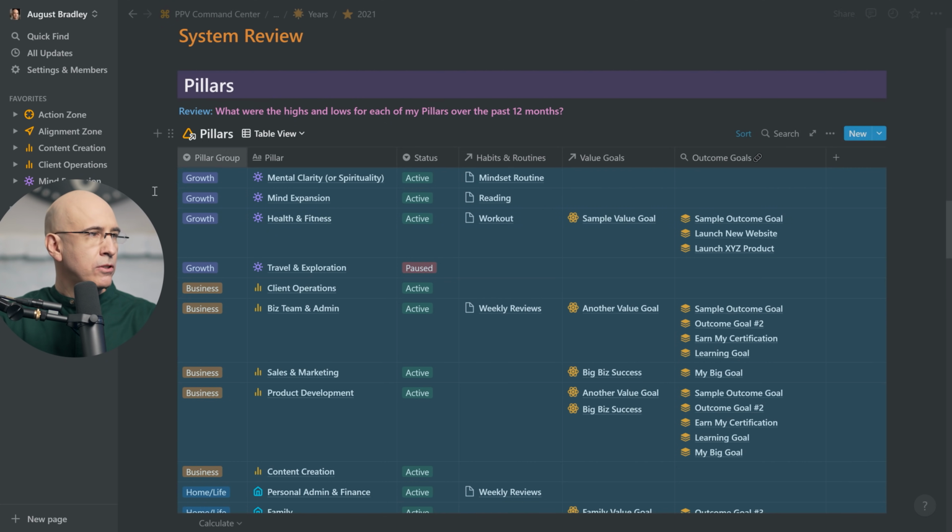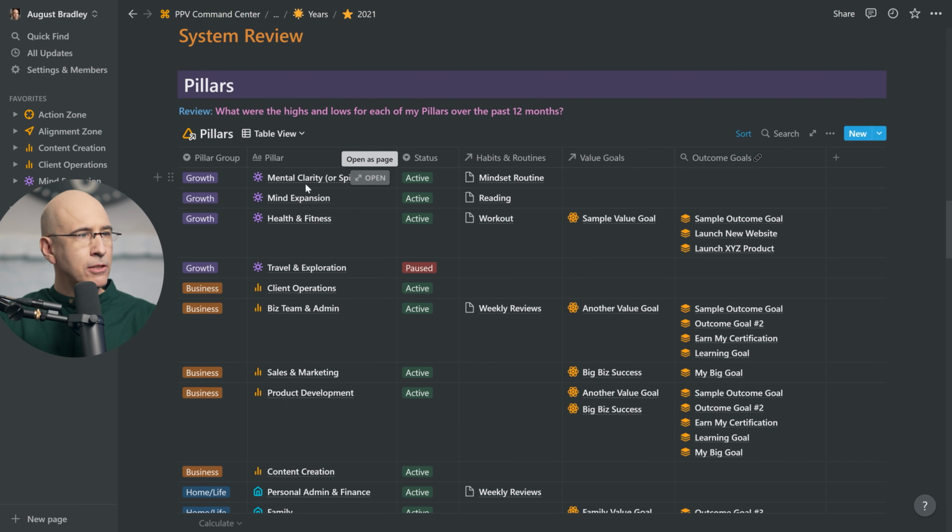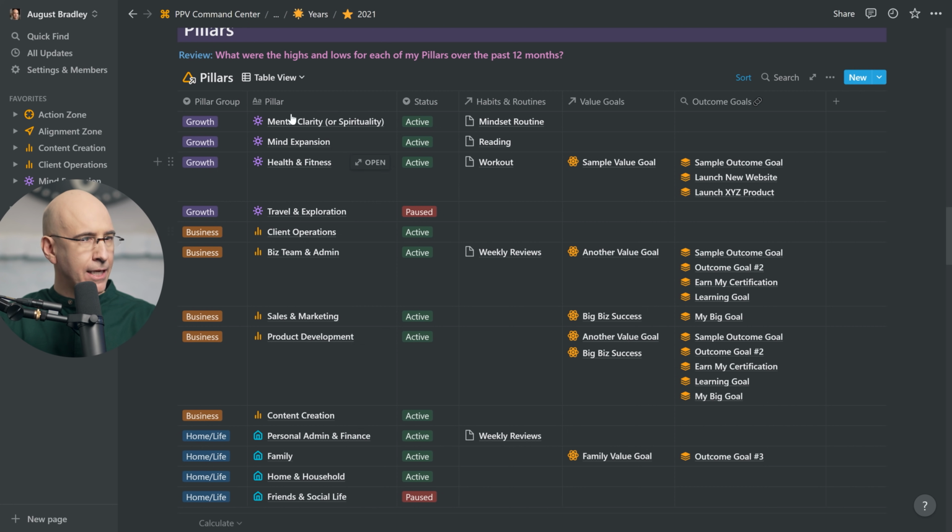But particularly those using the PPV system, we do have a dashboard for each pillar in our life, each category of our life. And in that dashboard, you can get an overview of everything happening in that aspect of your life. And right now in the review, we're just going to ask, what were the highs and lows for each of the pillars?